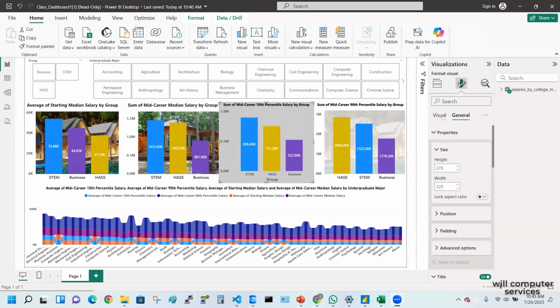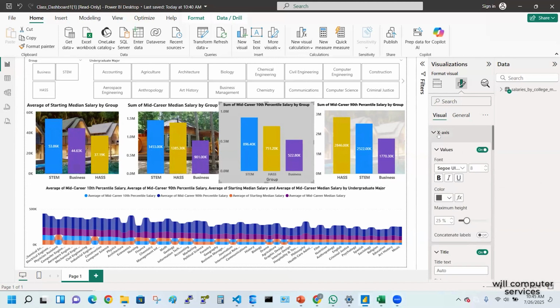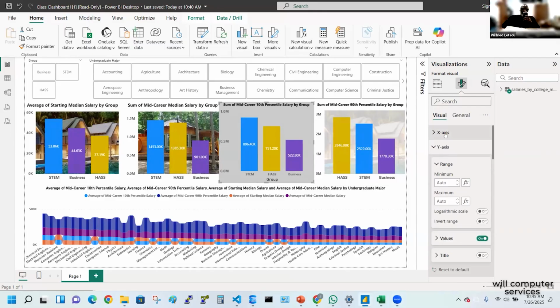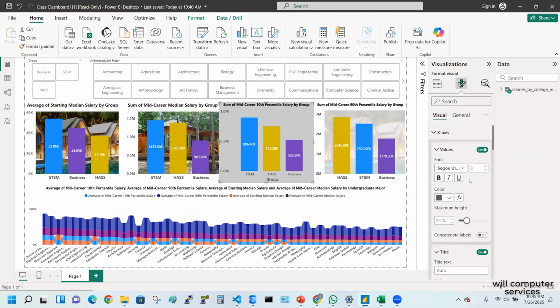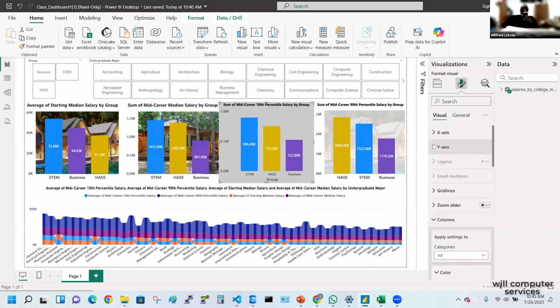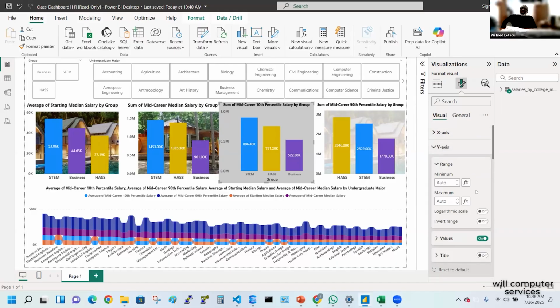Okay, so I will go to Visual X. Okay, so X. No, it's Y. Okay. Yeah. Click on the Y axis. Okay.